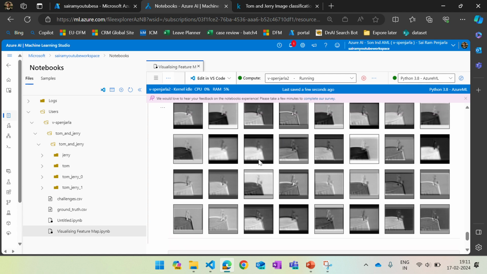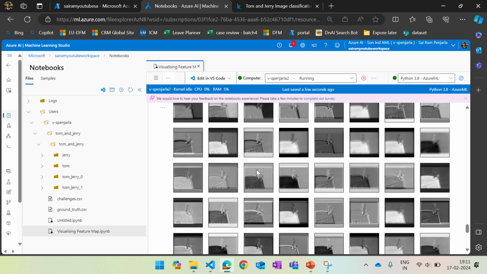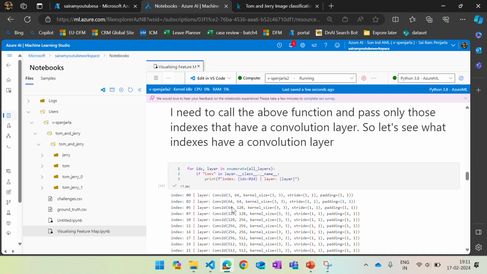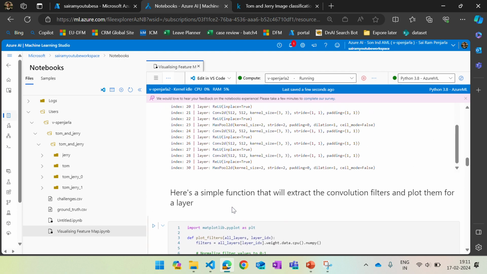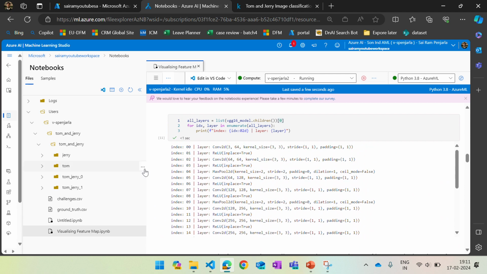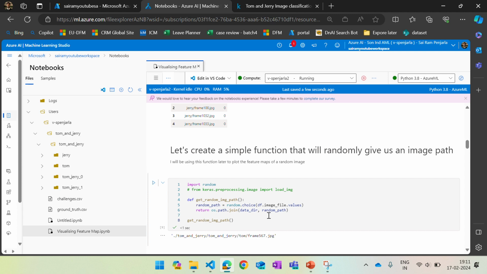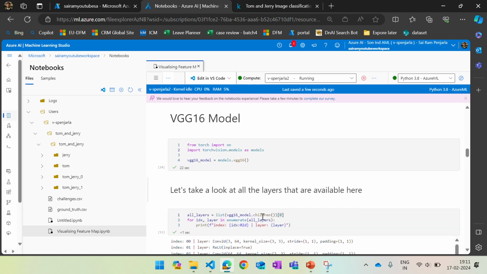So that's kind of how you visualize the feature maps of a VGG16 model. And since this is very generic code, you can replace the VGG16 model with any model of your choice. This part can be replaced with any other model as per your requirement.